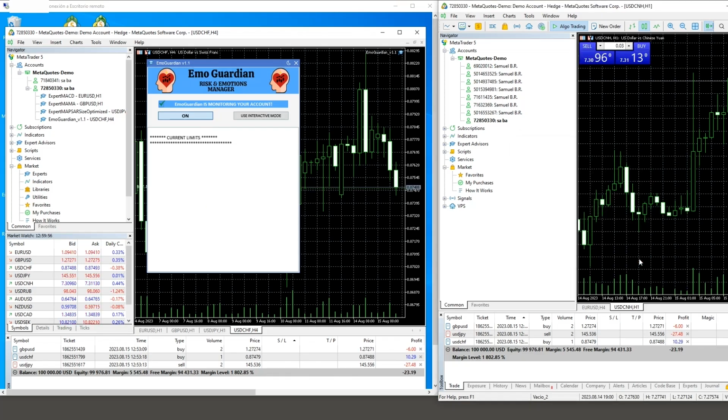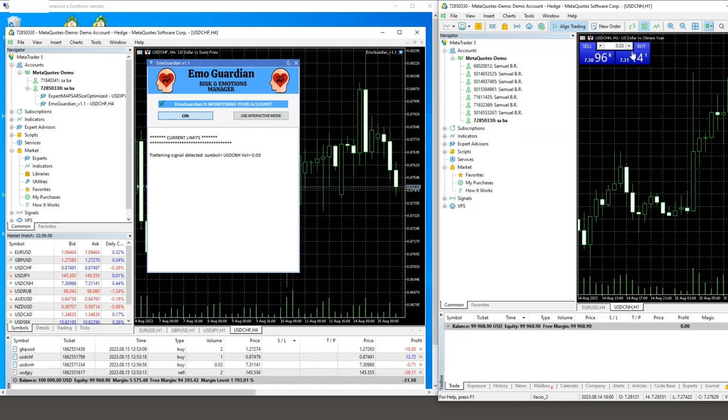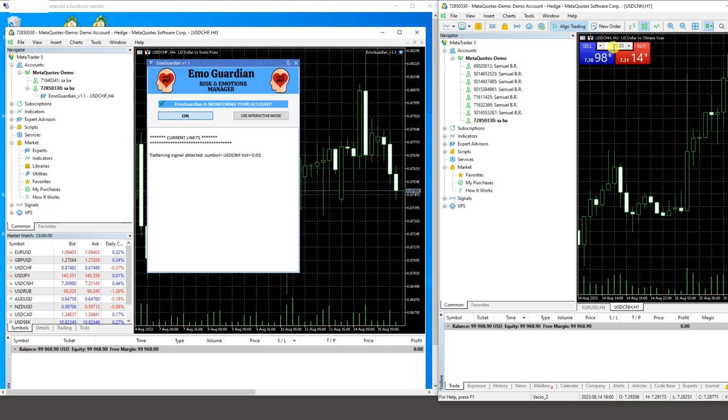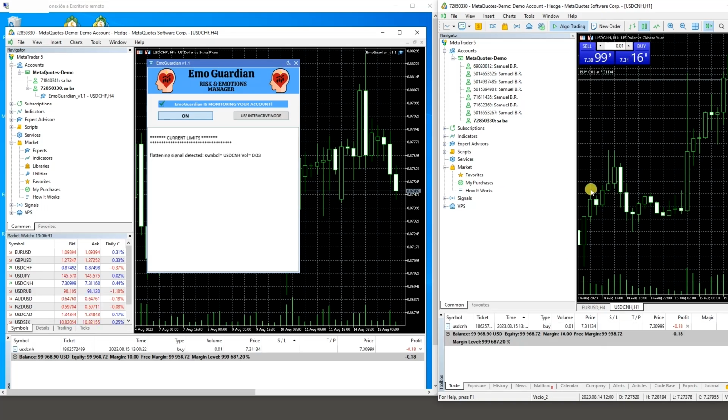okay, and as soon as I created this trade, it is interpreted as a flattening signal, as an emergency signal. So all the positions have been flattened, and as you can see here, all the trades have also been killed. Okay, so this is the idea behind it.